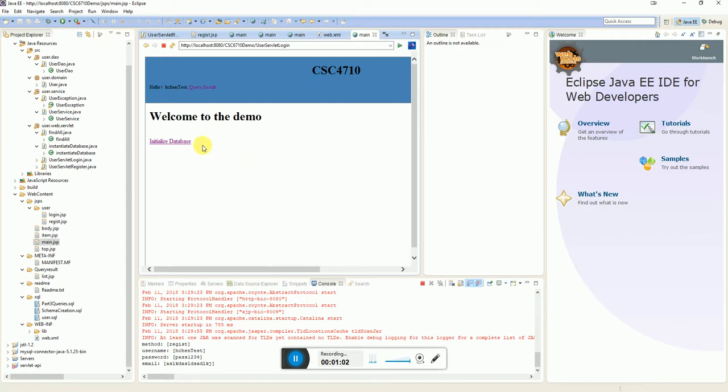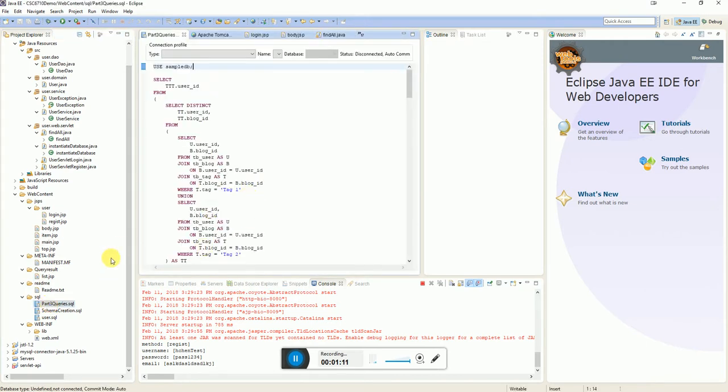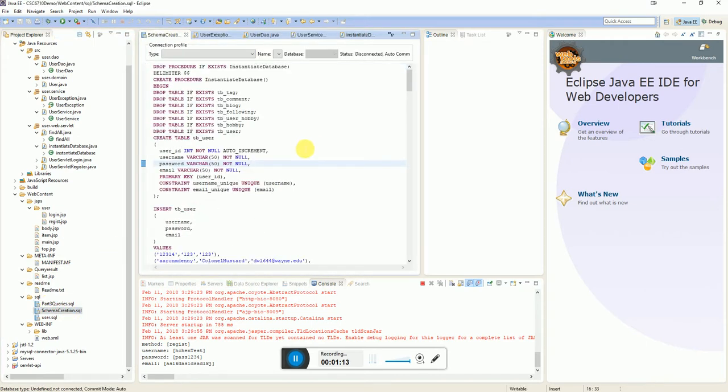Next is the initialize database button. It's right here. When I click it, it runs the following procedure. Currently part 1 doesn't have an interface for me to actually show you the contents of all these tables.